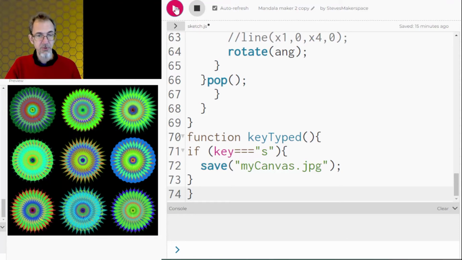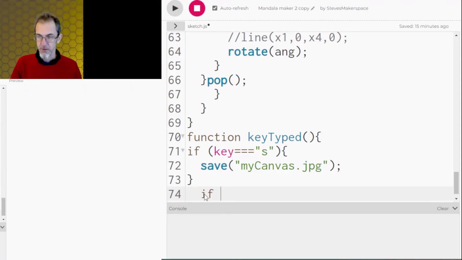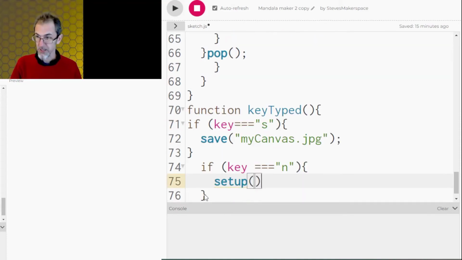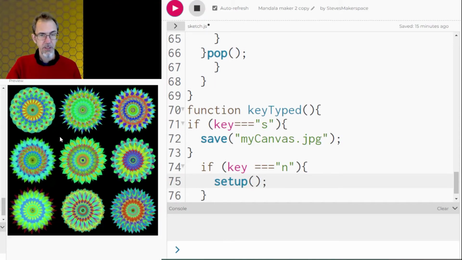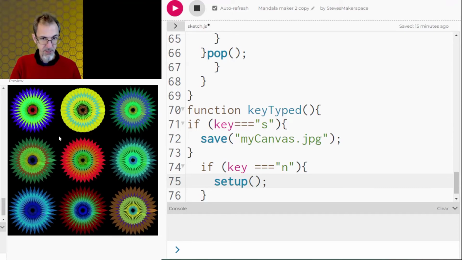every time I want new art, we could add another key so that it restarts the setup. So let's do that real quick. If key equals N for new, then go to setup, start it, and I'll click on the canvas and we'll hit N for new, and there we go. We got new art. I'll just hit N.